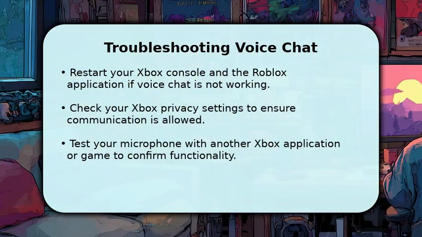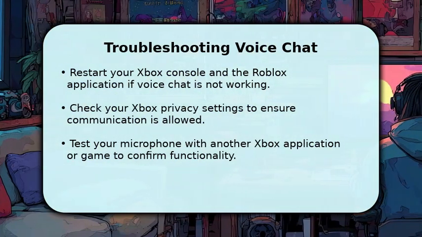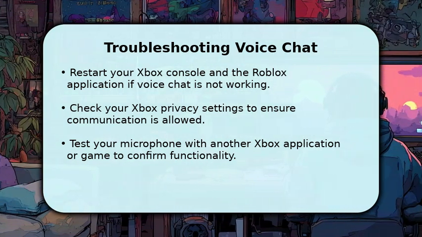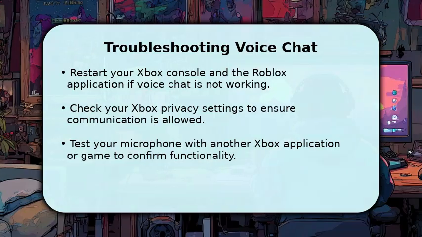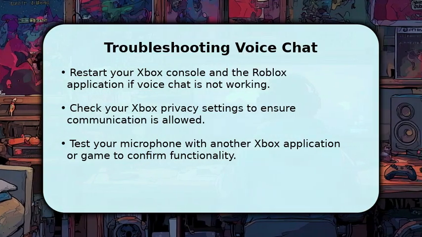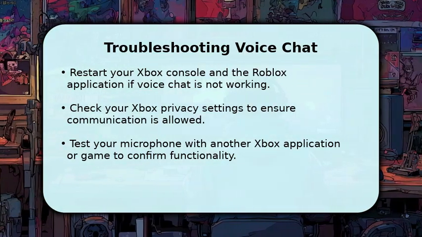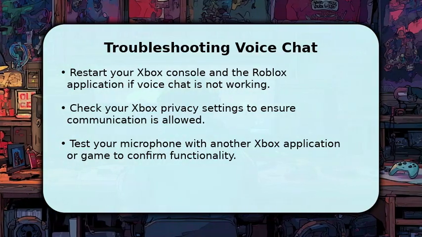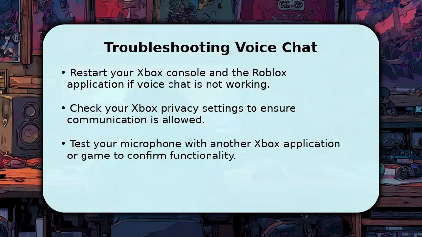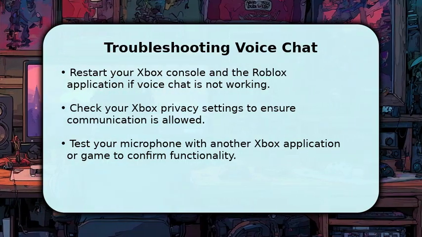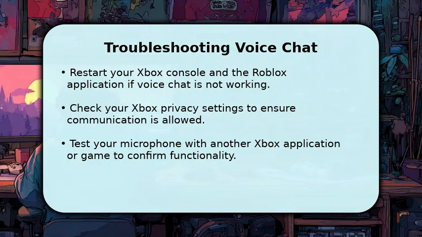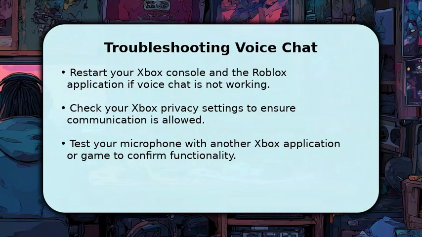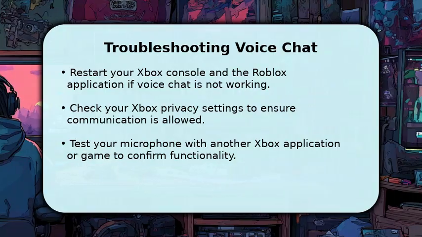If you encounter issues, a simple restart of your Xbox console and the Roblox application can often resolve minor glitches. Also, double-check your Xbox's system-level privacy settings to confirm that communication with other players is permitted. It's a good idea to test your microphone with another Xbox game or app to ensure it's working correctly outside of Roblox. Finally, verify your Roblox account hasn't received any voice chat restrictions, as this would prevent you from using the feature.